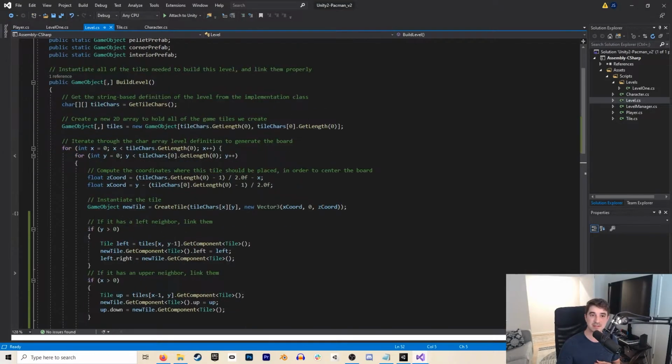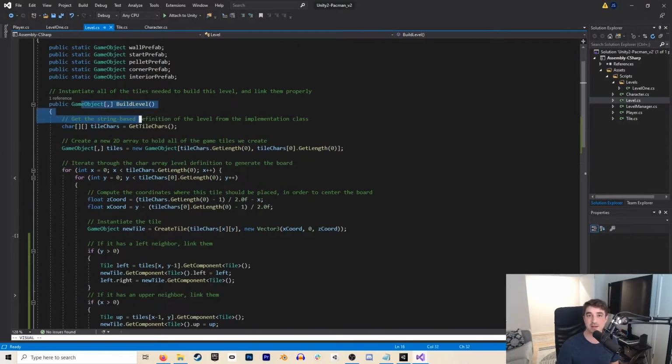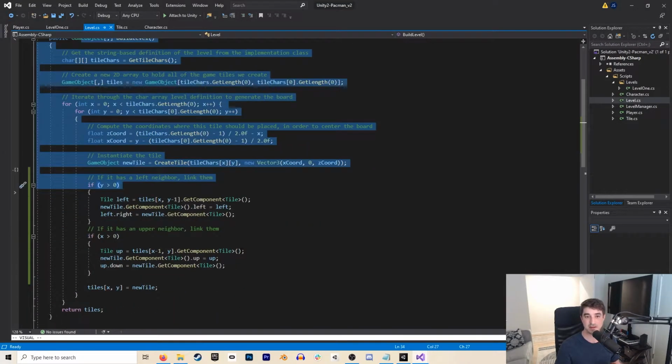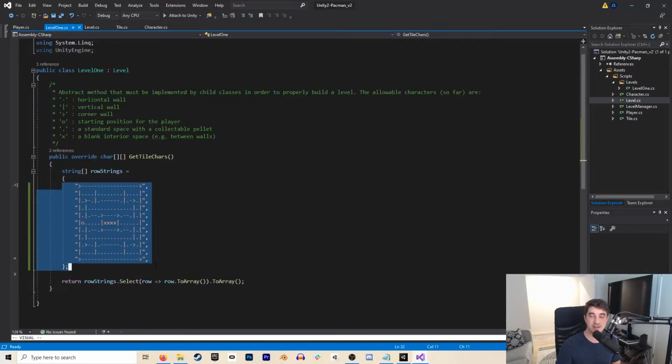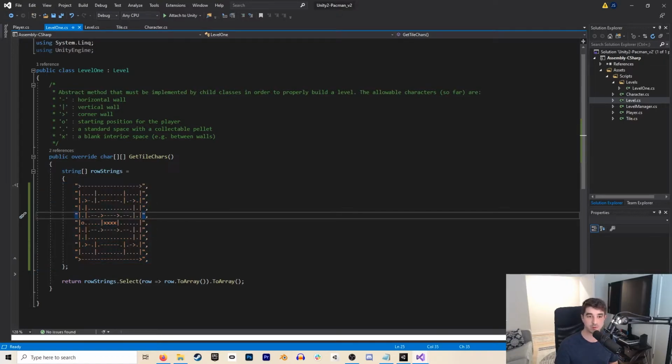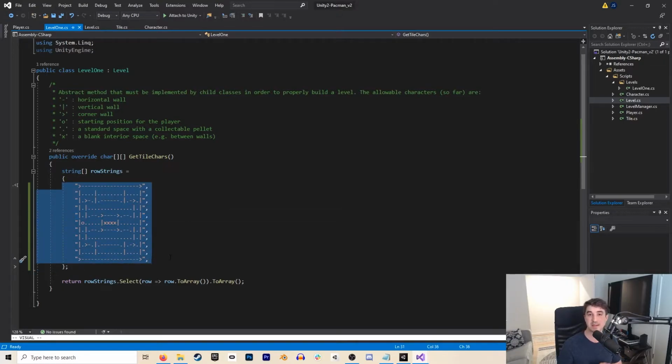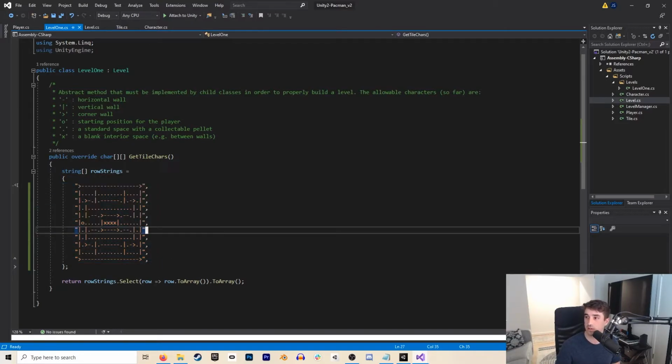Just know that inside of the level class, there's a build level method that takes the string definition here and constructs a game board for you. So later down the road, in one of the future videos, we'll talk about adding additional levels. You'll make a level 2, a level 3, and you'll be able to just copy this and type in different sets of these string characters to represent the game board, and it'll automatically generate that for you.